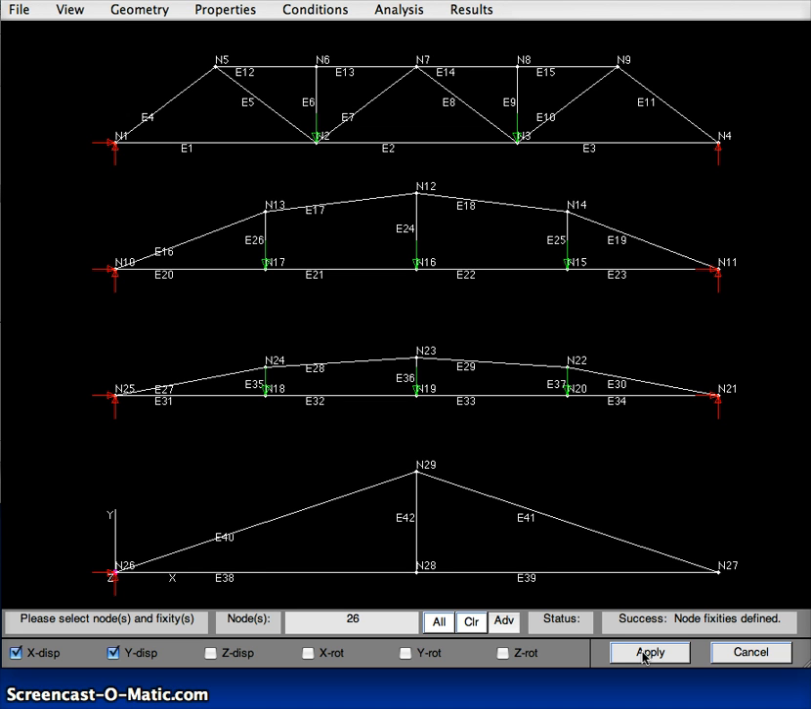To put a roller support condition into the model, I want to restrain only the y displacement. So I'll uncheck the x box, unselect the node which I had previously applied boundary conditions to, select the node at the right end of the bridge, and click Apply. Now a red arrow appears only in the vertical direction, indicating a roller condition that restrains motion in the vertical or Y direction, but not in the horizontal or X direction.